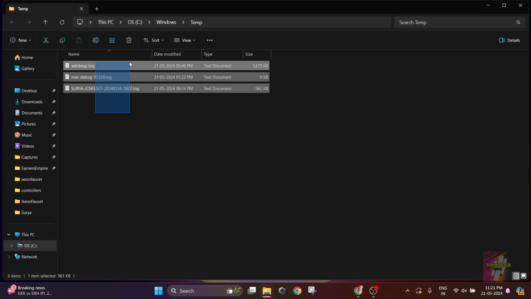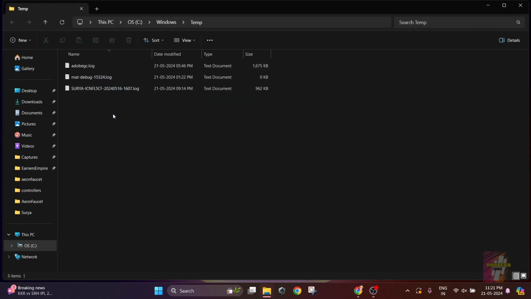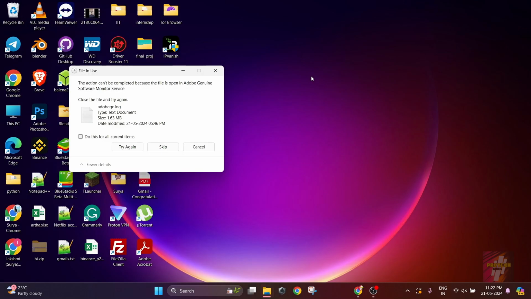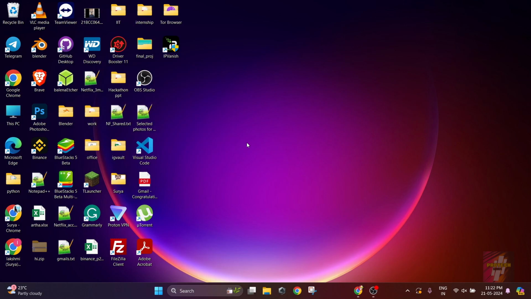Now some of the files may not get deleted because they may still be in use. Right now I am using this system and some of its applications, like OBS to record my screen, and in the background Google Chrome is running. So those logs may be written in this folder. Now just close it, and click on skip for everything.